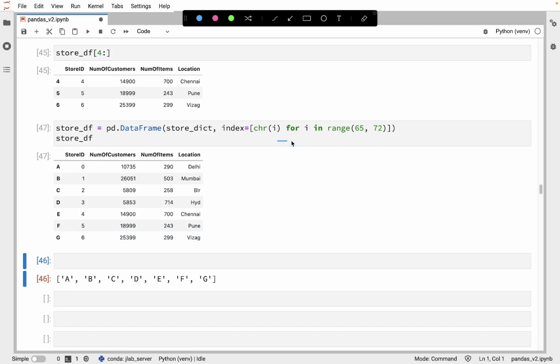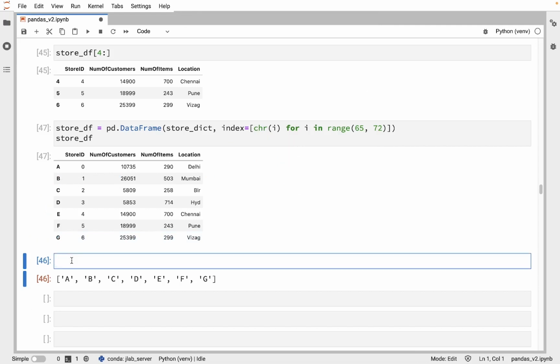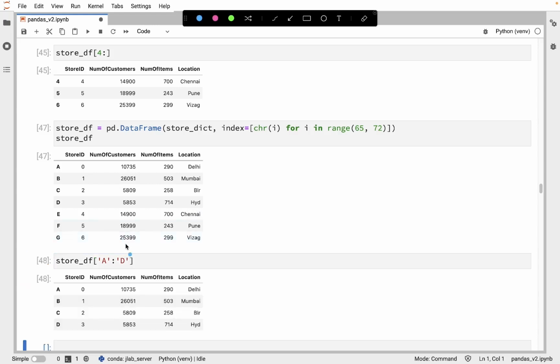Whatever explicit indices I have now defined using this list comprehension are updated to the data frame. So instead of using integer based indexing, you can make use of these labels that we have newly assigned. The key difference between integer based indexing and label based indexing is that for the end index, we are not providing an index, but rather we are providing labels.